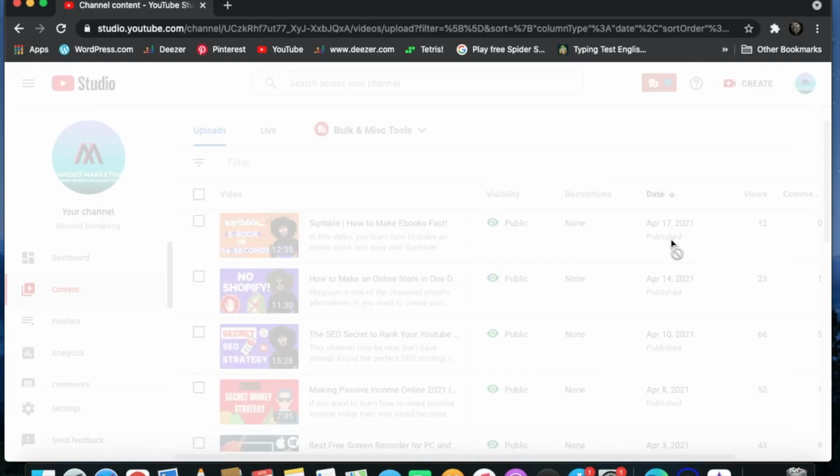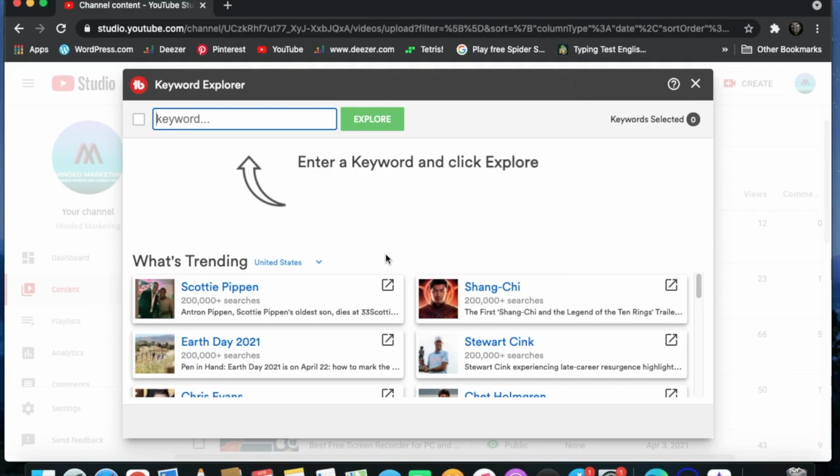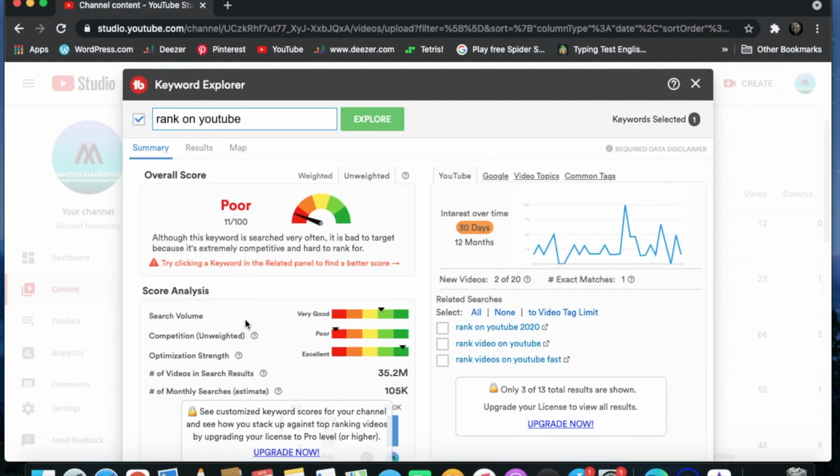Open TubeBuddy. This is the extension. I go to Keyword Explorer. This is kind of directly connected to Google Trends, which is awesome. So what I do is I go back to the keyword that I found in Google Keyword Planner, and that was rank on YouTube. You can see that it says it's a poor score.